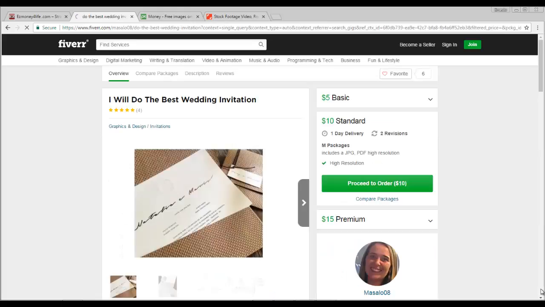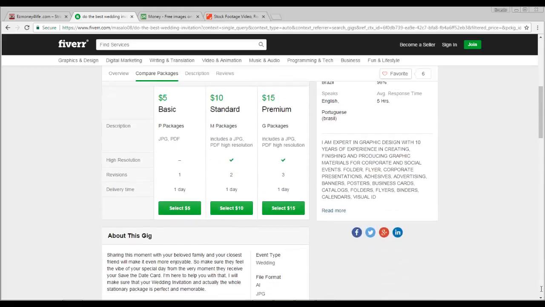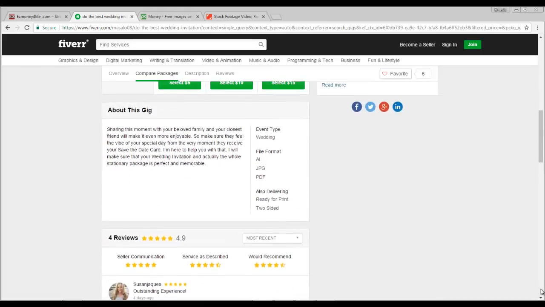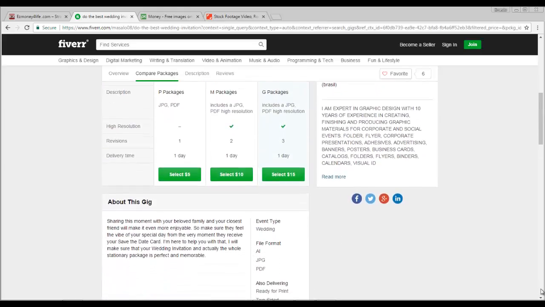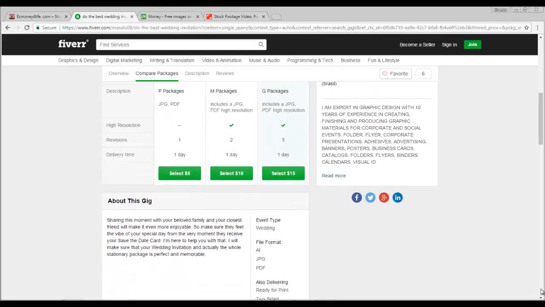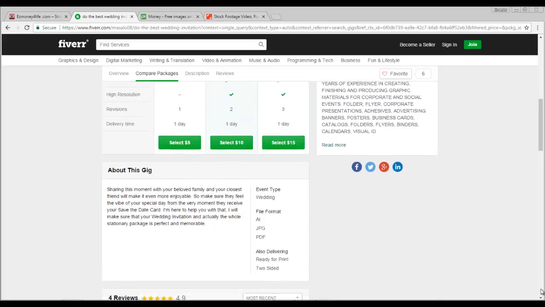Okay, so let's just say, for instance, you start a website. You say I make invitations for weddings, and this is the premium package, and it gives you all the instructions of what it's going to do. High resolution images, 3 revisions, 1 day turnaround. It's going to have all this stuff in here, and you can take all this and put it into your website.